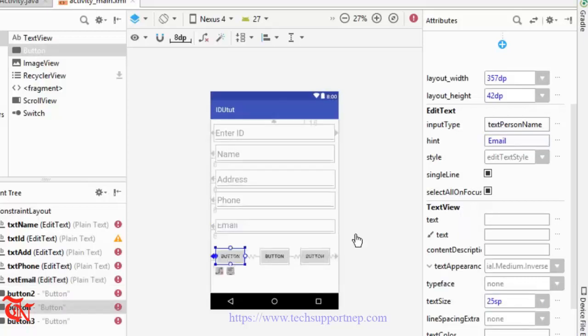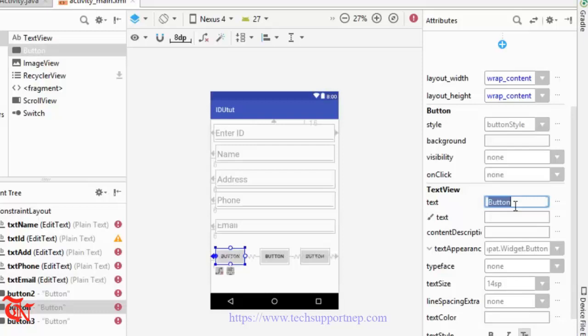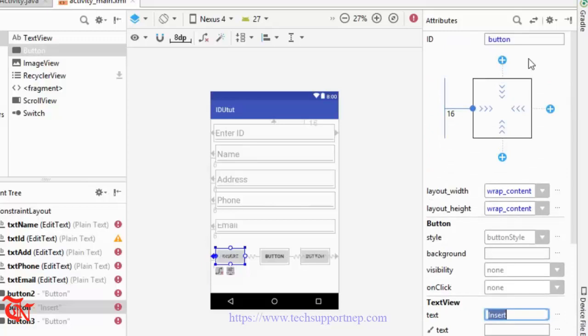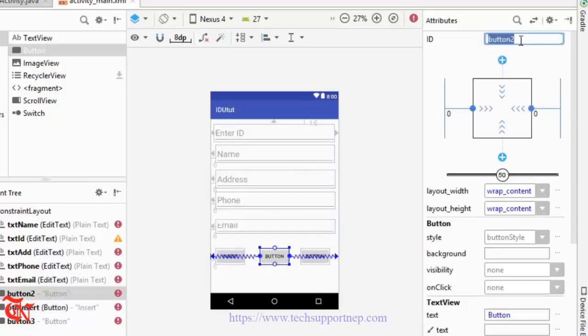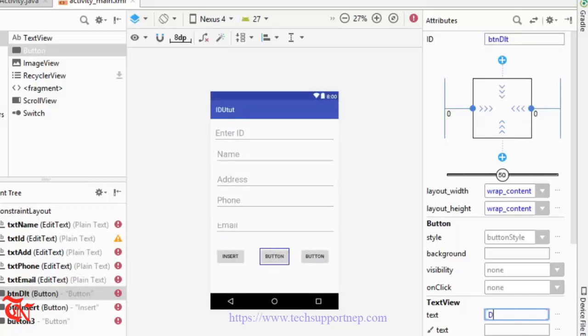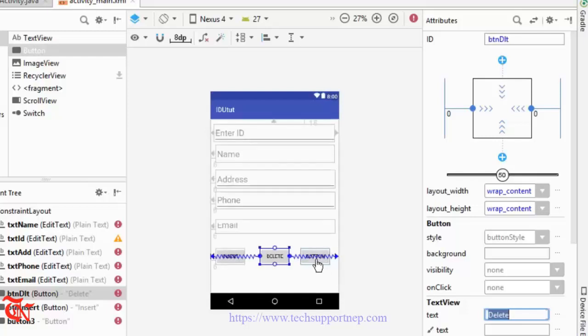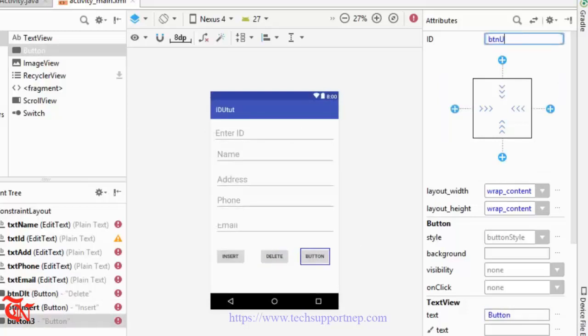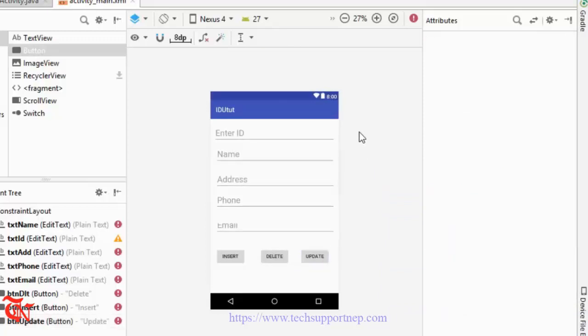Select this button, change the button text to insert, and button ID to btn insert. Here goes btn delete, text to delete, and finally btn update. Here goes update. That's it. We just created a simple UI.